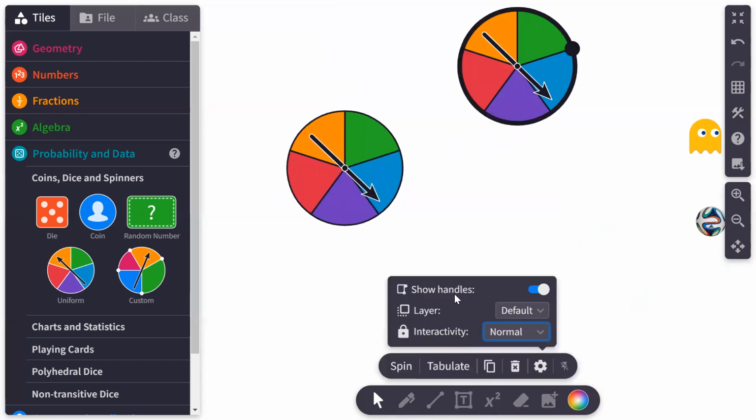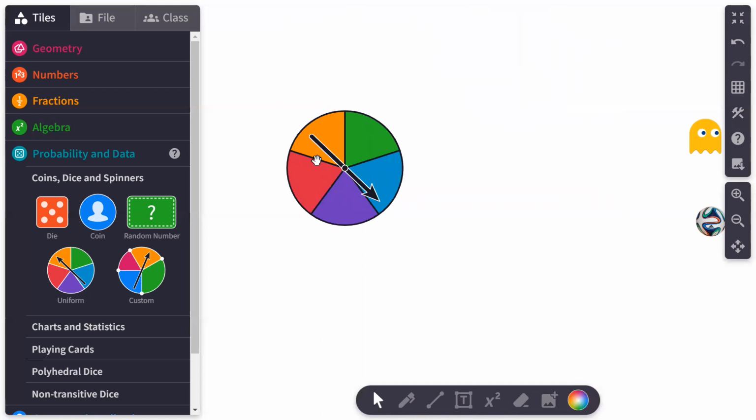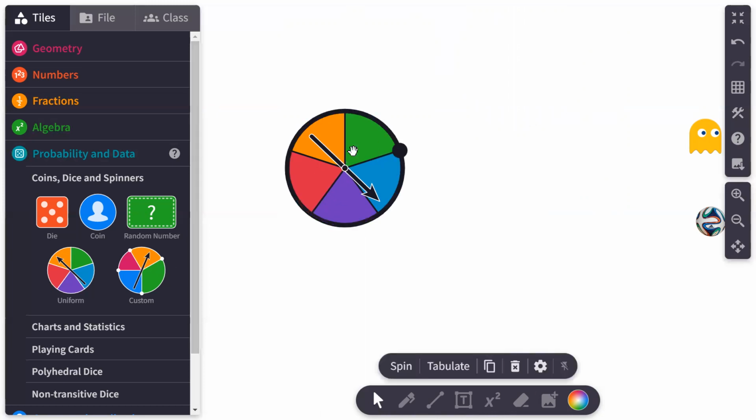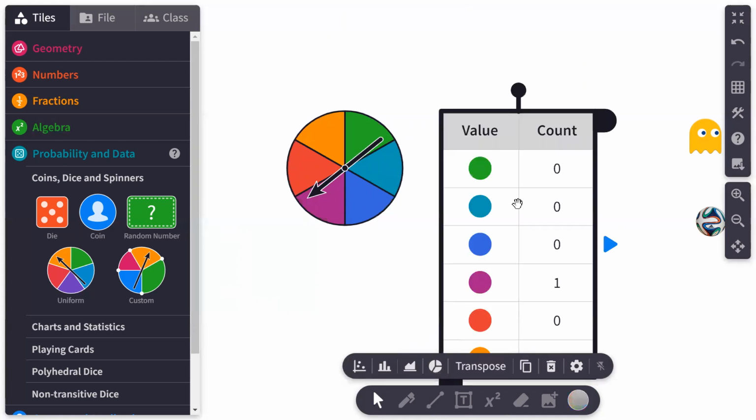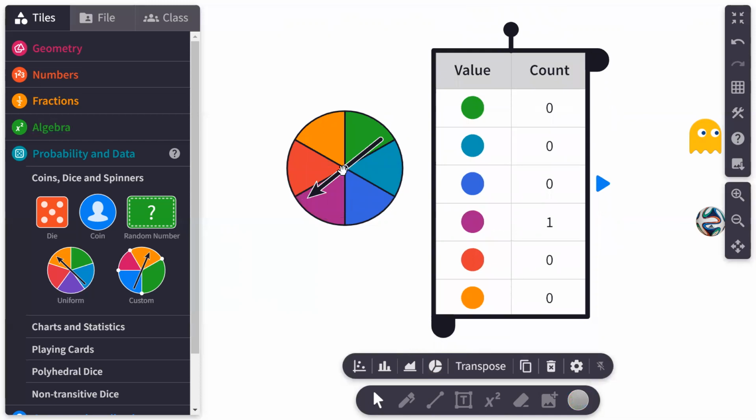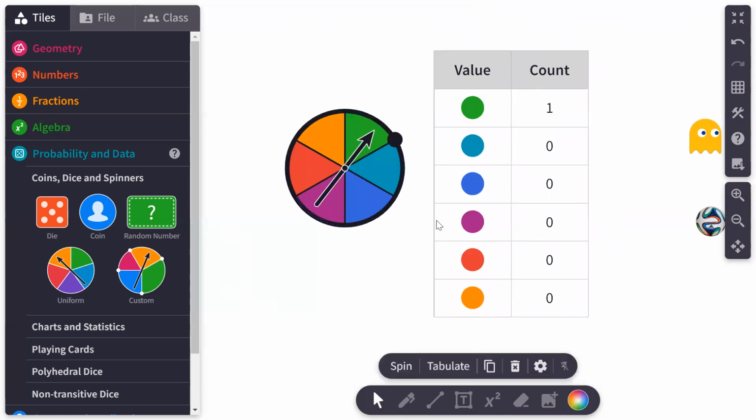Just leave that as normal. Delete that one off. So there are two types of spinners. There is the uniform spinner, which just means every sector will be even. And we can decrease the amount of sectors, or we can increase the amount of sectors. That's the maximum amount you can do. So you can just move this little dot around to get as many items as you need. Double clicking on it, or just clicking the spin action button. Again, we can tabulate. As you can see, it's already got those colors going on for us.